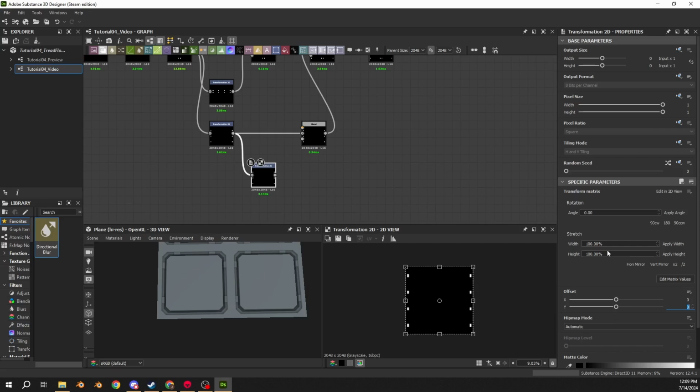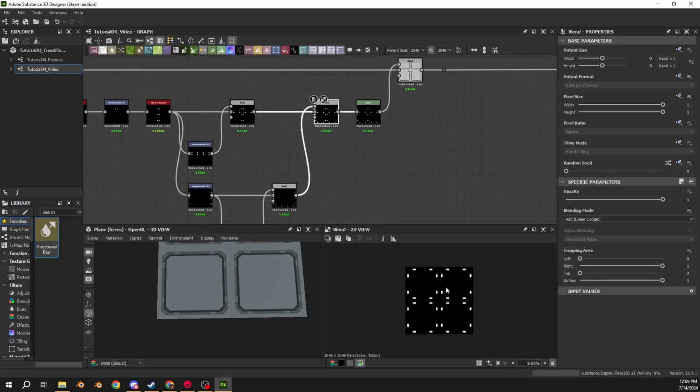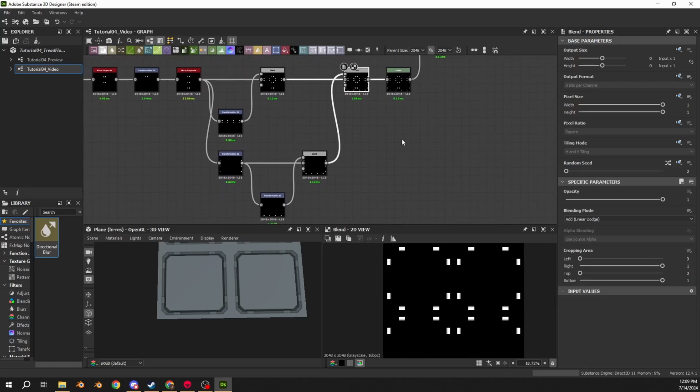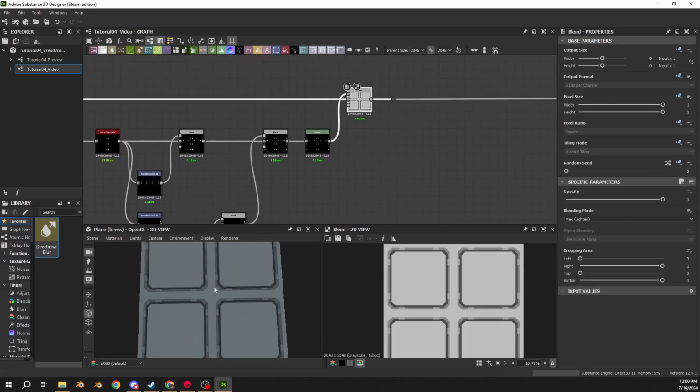Actually, no, we're just going to rotate it. Like that. And then we're going to add these guys together. Boom, boom. And then we feed it back into here, like so. And now we have all our sides covered. And then it feeds into the levels, and then it feeds in here, and then we have our notches.